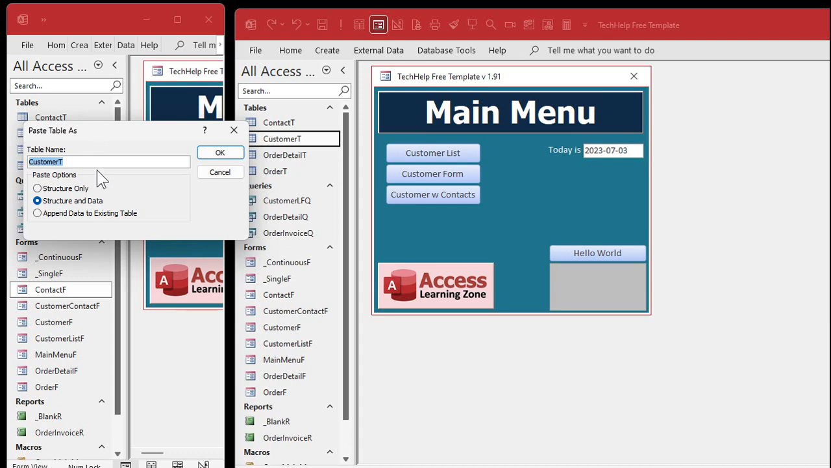Now there's three options. Structure only. That means you just want the structure of the table with no data in it. No, we don't want that. There's structure and data. Yeah, okay. Then there's append the data to an existing table. You can do this. It'll bring all of their records right into your table.